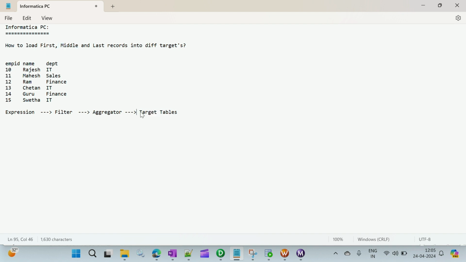So to fetch the middle records, we have to use a joiner. How can we use this? The same as I said, to get the middle record, we have to take an expression, and then a filter, and we have to take an aggregator, then we have to join it, and then use a router to the targets. Okay. So this is how we can load the middle records.